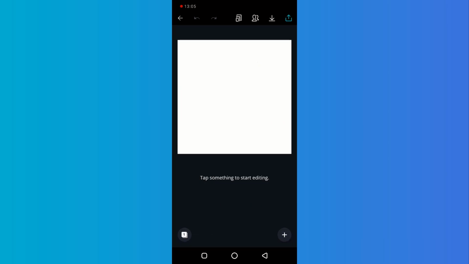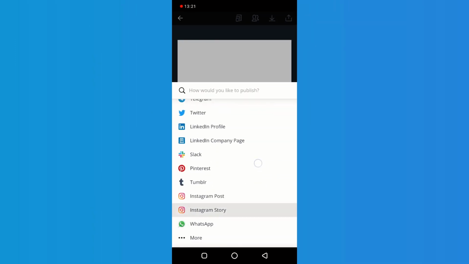So the other one there you're going to see is the export. So it's like pushing something out. So that is like pushing something out of your particular design, from your design. So all you're going to do is when you tap on that, it tells you how you want to save.